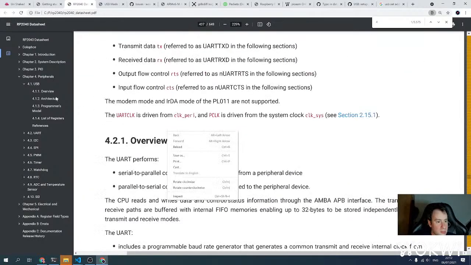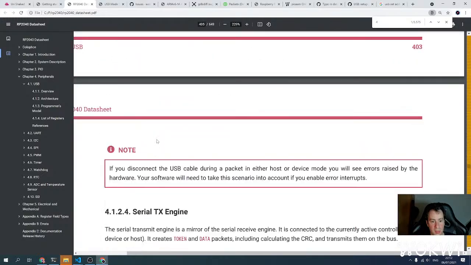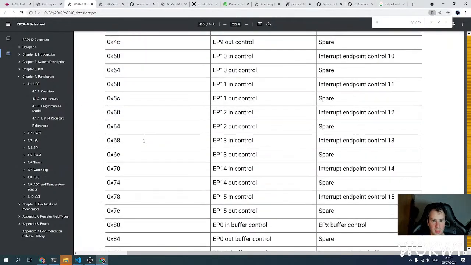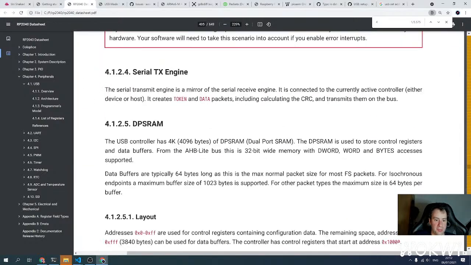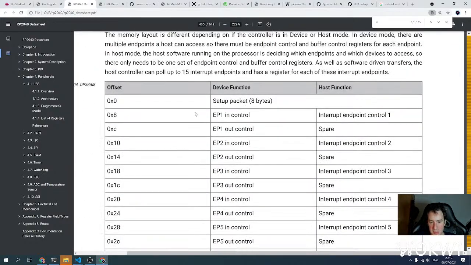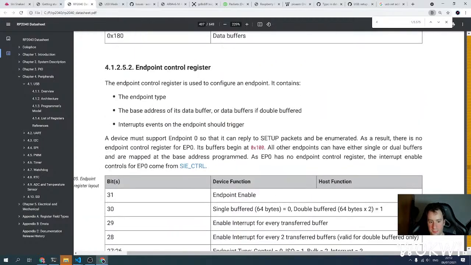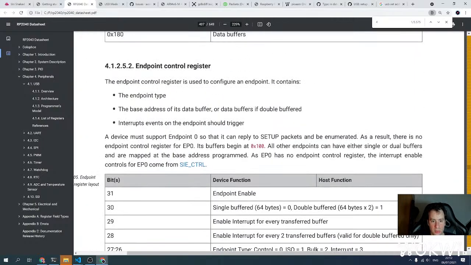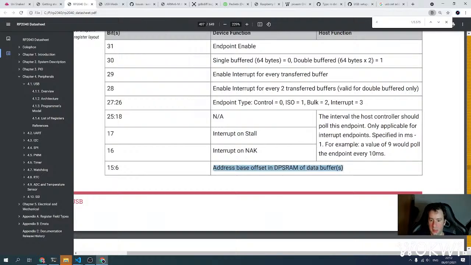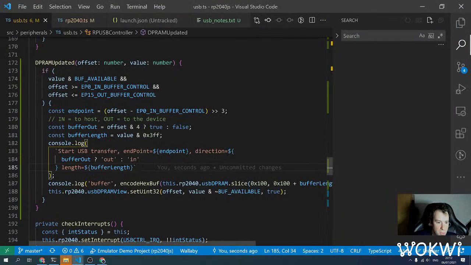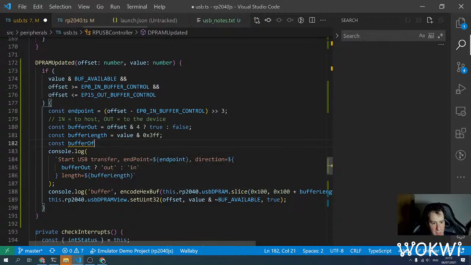Yeah, it's maybe in the architecture overview. This is like page 406 and 405 where the table is at. So there is EP1 control, and then in and out, and the control register gives me the offset of the buffer in bits 6 to 15. So const buffer offset, we take this.rp.dpram view read uint 32.